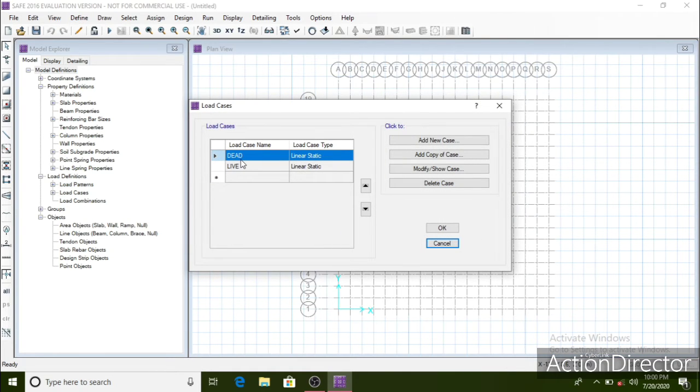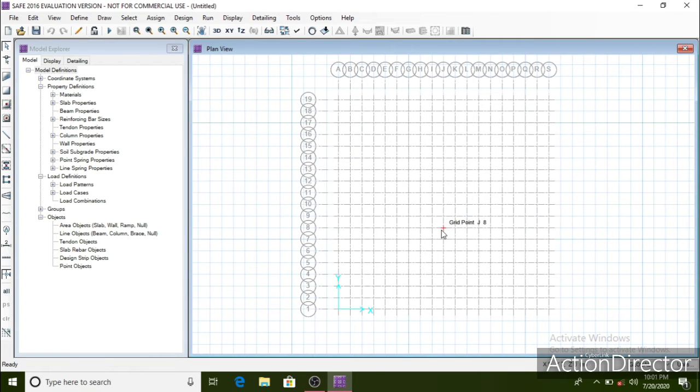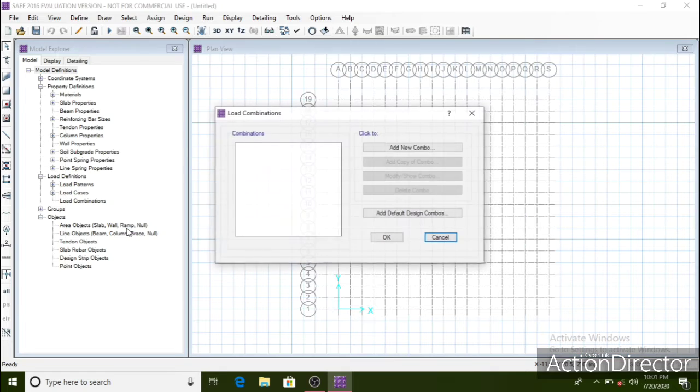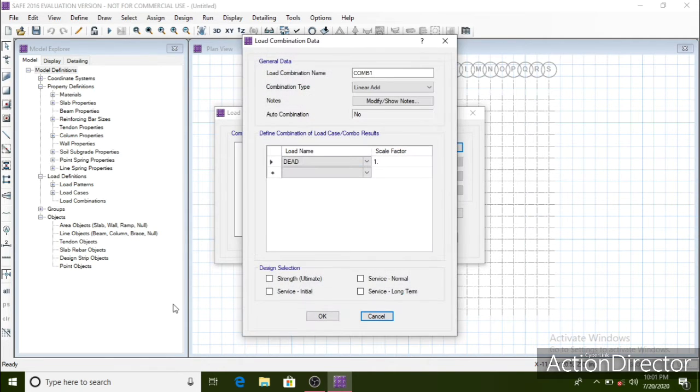There are two load cases, dead and live, having load case type to be linear static, which is okay. So now we need to define load combinations. So go to define, click on load combination, click on add new combo.